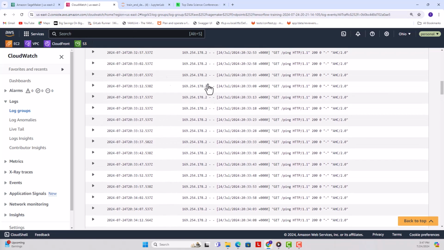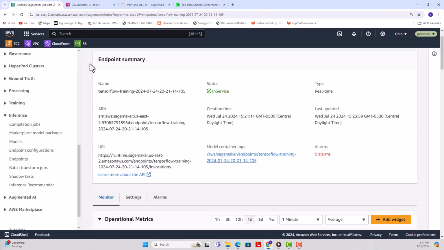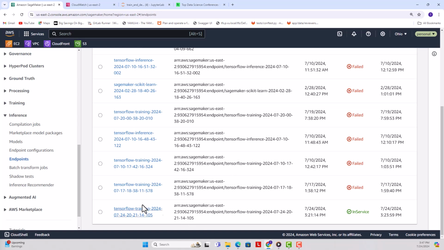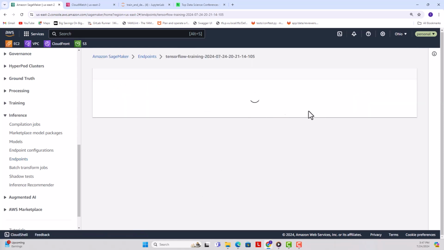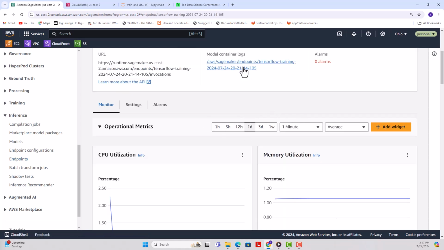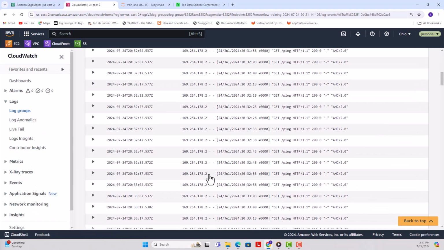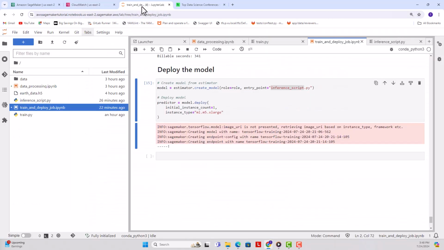So whenever you are having issues, come to the endpoints, find the one that you are training, which usually says in service or creating. Just click on it, and it shows you the logs, and then you click on this and it will lead you to the logs and you can fix whatever the problem is. Alright, so our deployment is successful and is working.